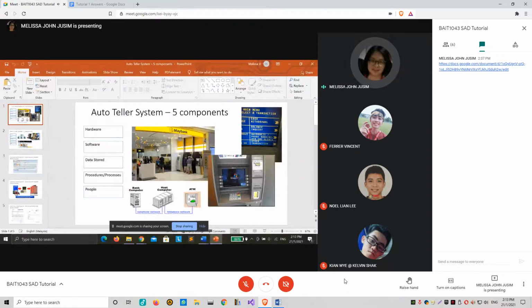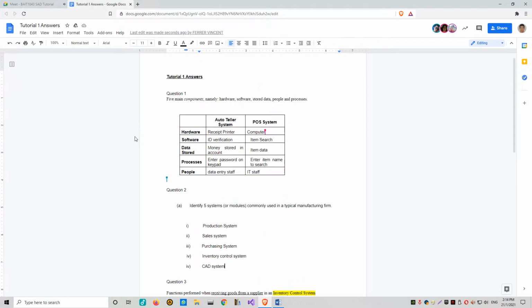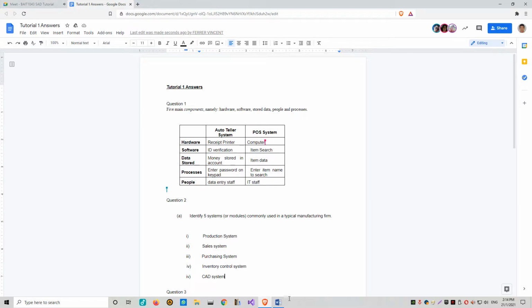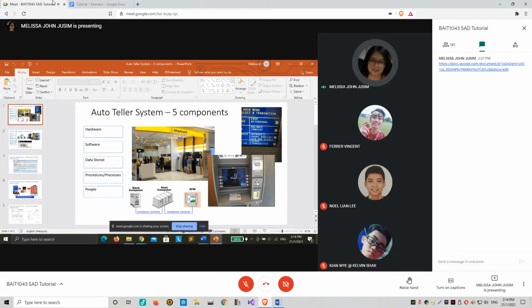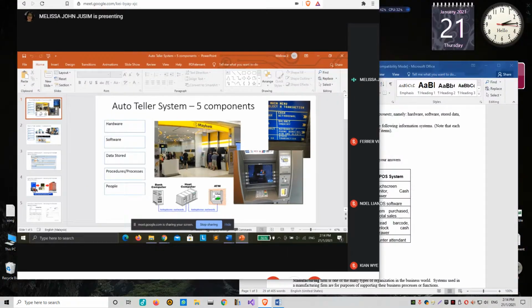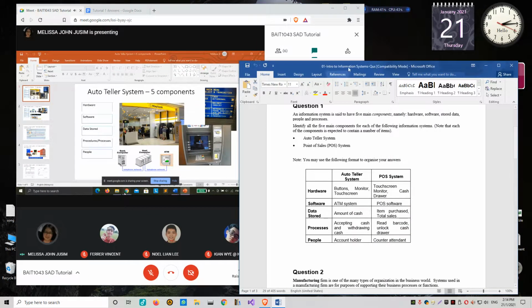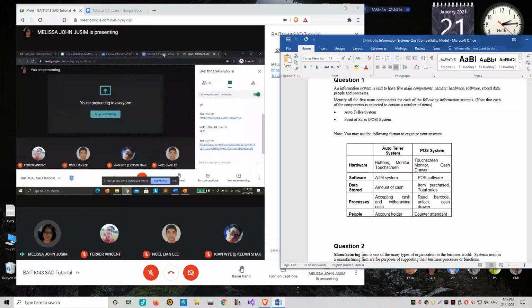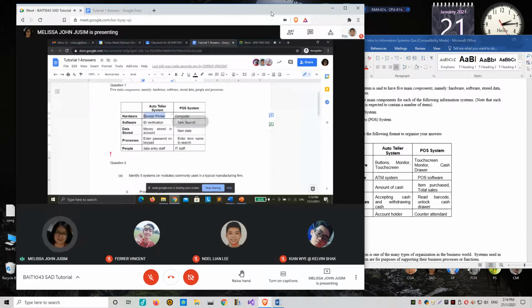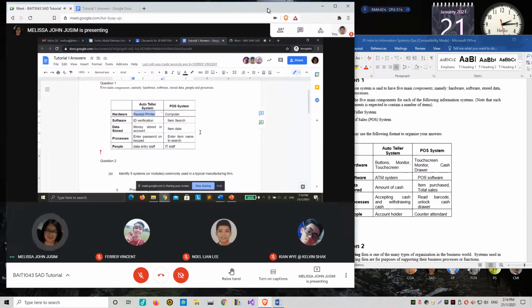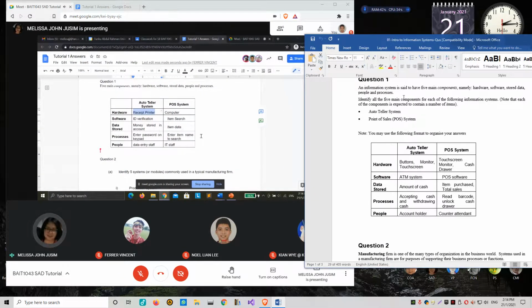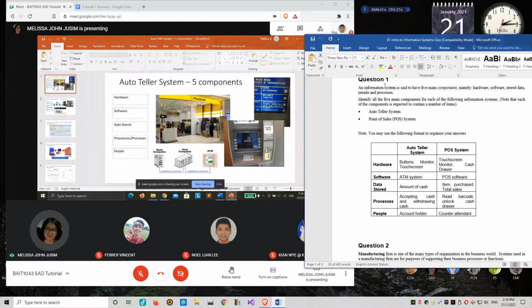Okay, can you see this? The 5 components for the auto teller system. So this is the ATM, the automated teller machine. The software installed in this machine is what we call the auto teller system. So what would be the hardware here? If I look at Kelvin's answer, printer, only the printer, it's incomplete, because the printer is somewhere inside this terminal.